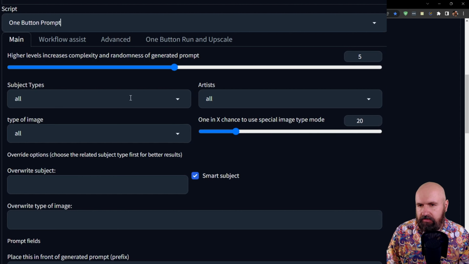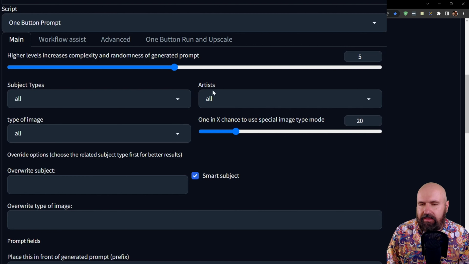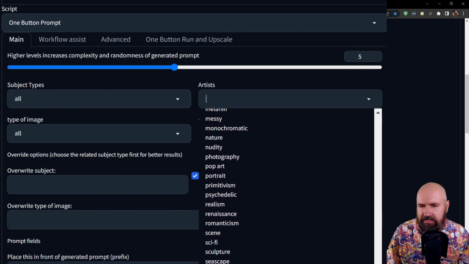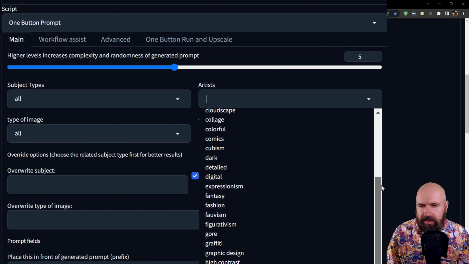Then below that, you have several boxes to choose from. So you have here, for example, a subject type, for example, a humanoid. If you want to create a portrait, you have animal, landscape, concept, and so on. Right next to it, you have the artistic style. This is a pretty long list. Take some time to look through that to see all the different things this can help you create. And there's a lot of variety in there.